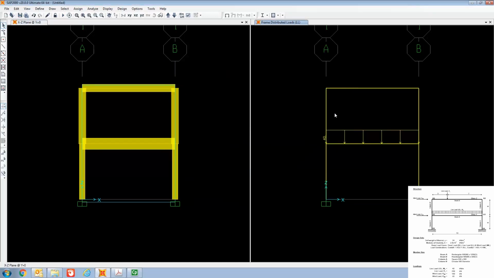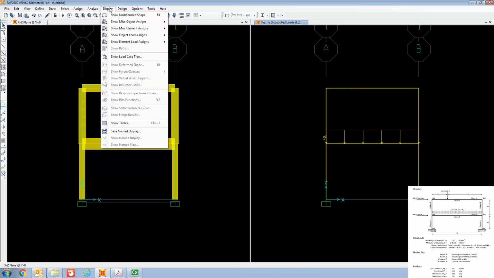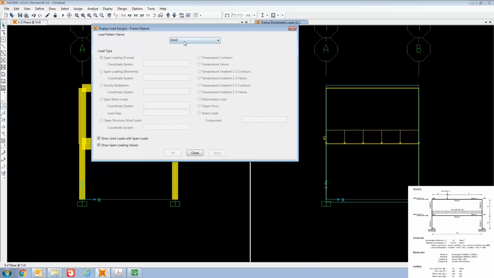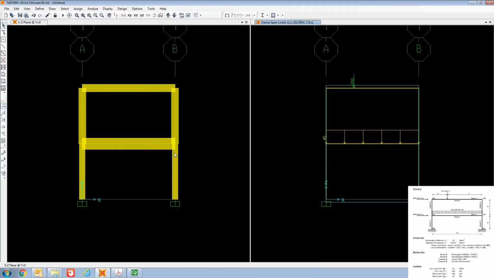Right, so if you want to display the live load on both the first and second floor, you can go to display. So show this object load frame and click live. Right, so you can see your live load. Right, this is your live load case.